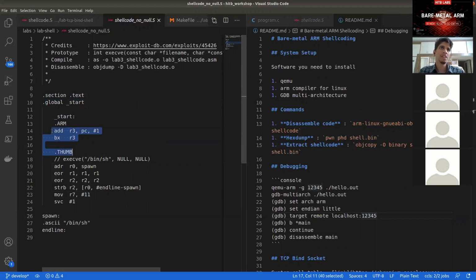This is all the code that we want to execute to run a shell. So what this is doing is adding 1 to the PC. Can anyone tell me what this trick is doing? I'll give you a hint: we talked about this in ARM mode or thumb mode of execution. You can type it in the chat if you don't want to talk.